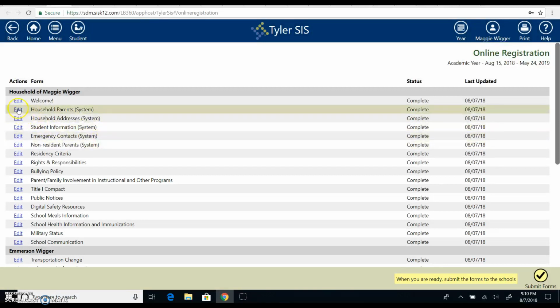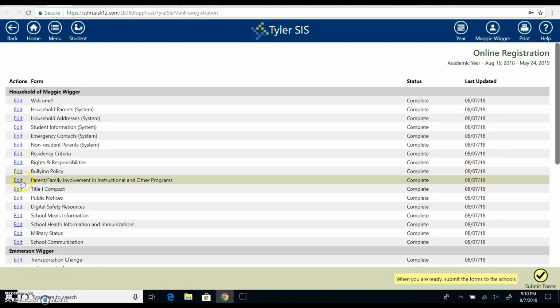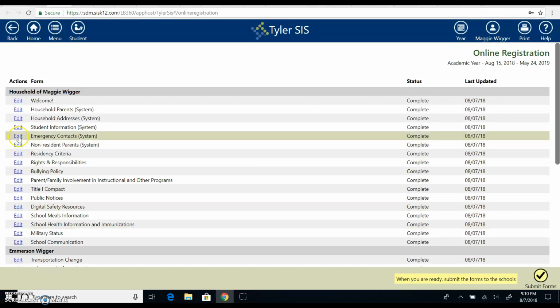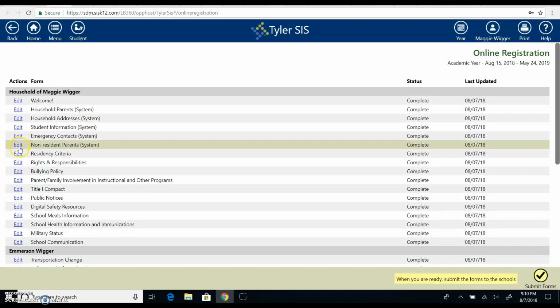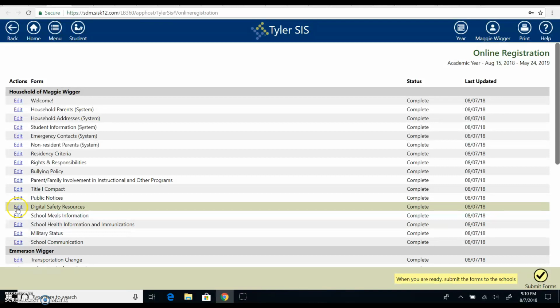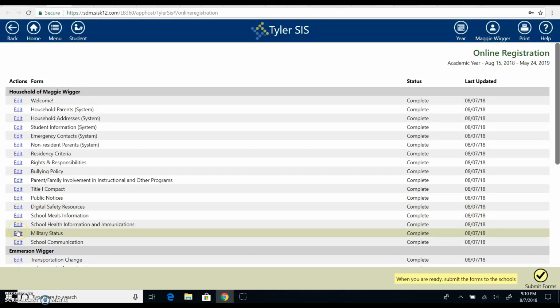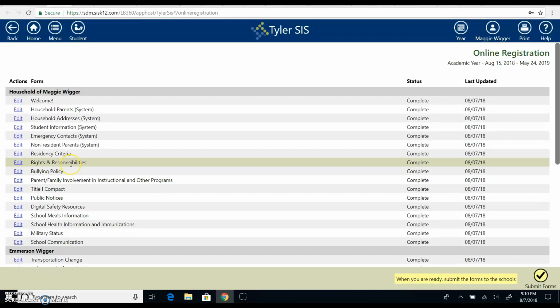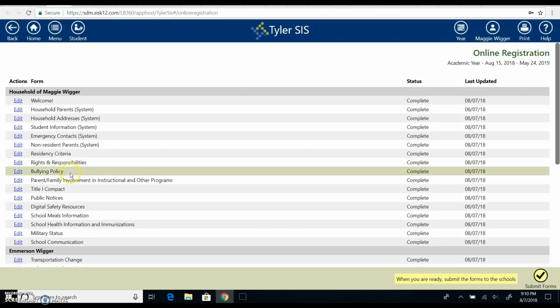So as you can see, you will need to fill out every one of these. So you need to make sure that you click edit. A lot of these just have to do with things that we do at Limburg Schools. For example, rights and responsibilities talks about what the rights are as a student and the responsibilities. The bullying policy is what we do to help prevent bullying, or what we do if there is a bullying incident that has been reported. There are so many great things here.